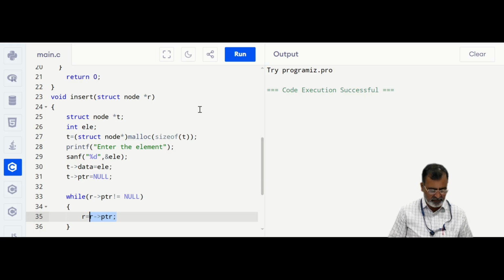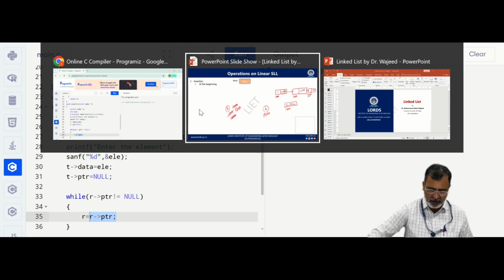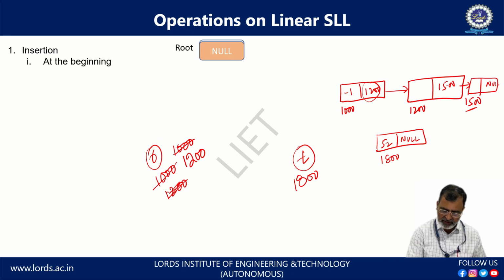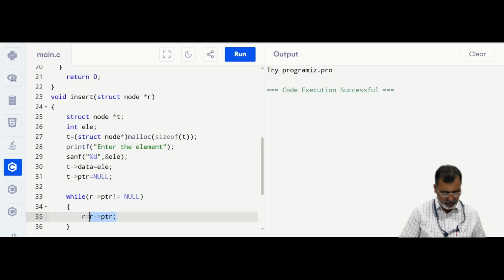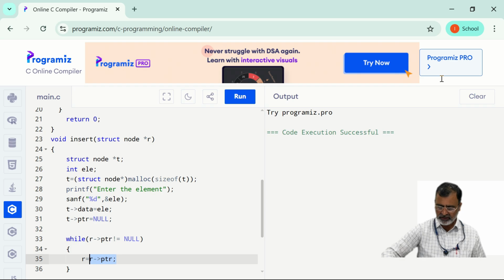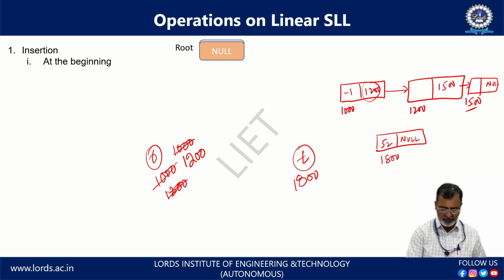So next, again, the while loop will start. R right now is containing 1200. 1200's ptr is how much? It is 1500. 1500 is not equal to null. The while condition is satisfied, so again the while loop has to be executed. In the while loop, the r->ptr value has to be stored in r. How much is the r value right now? 1200. 1200's ptr is 1500. 1500 has to be stored back again in r.